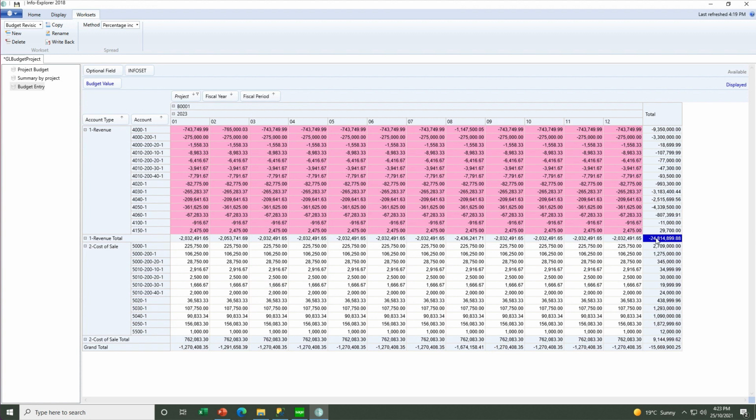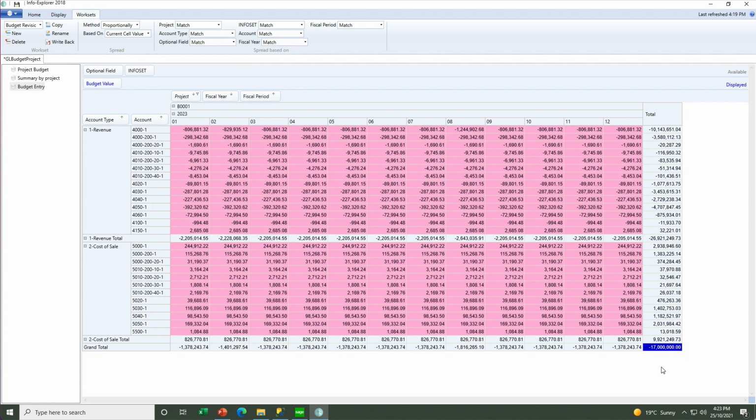And just as we change all the sales numbers together, we can change all the cost of sales numbers together, or even at this level. So if we wanted to go ahead and say, well, let's change this 15 million to 17 million, and leaving our spread method as proportional, it's now going to spread that 17 million across the revenue and the cost of sales accounts proportionately to what they made up the old total. And I'm still just working on one project at a time.